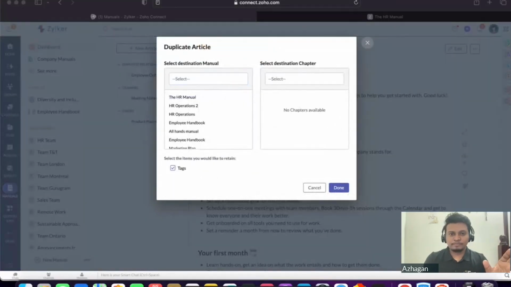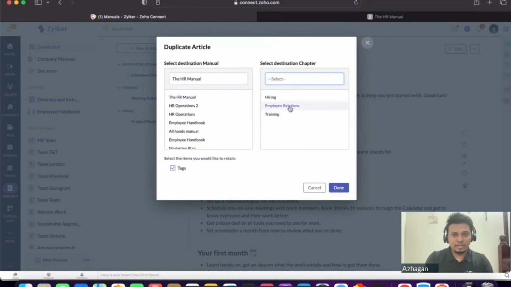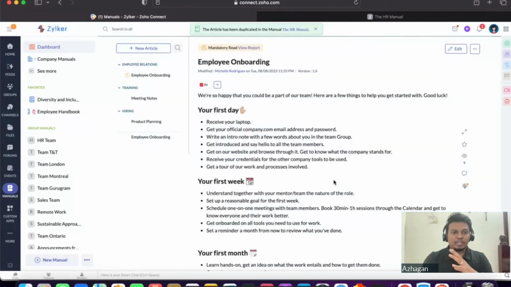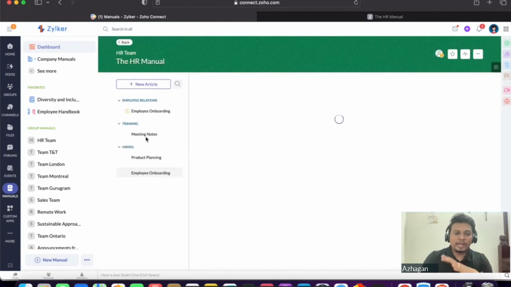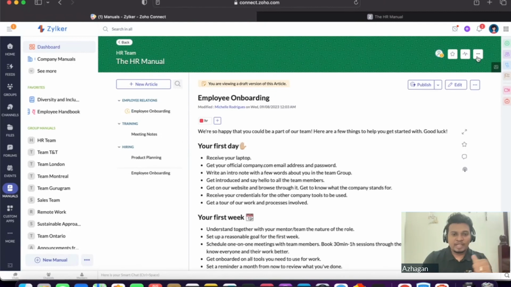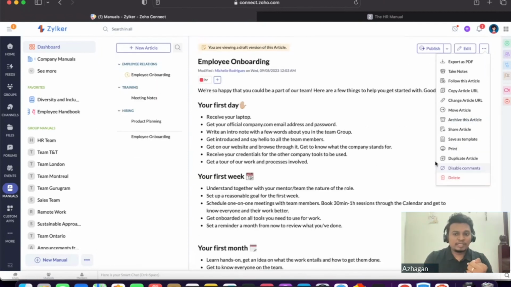So once you do that, it's going to ask you, hey, where do you want to duplicate this manual? I want it in the exact same manual, but in a different chapter, in the hiring chapter. And once you give done, you can see that the employee onboarding is already duplicated. Now, let's say I want to move this product planning to employee relations. We've got you covered there as well. You can move the article. And in this manner, you can archive this. Okay, I don't want the employee onboarding. You can archive them.